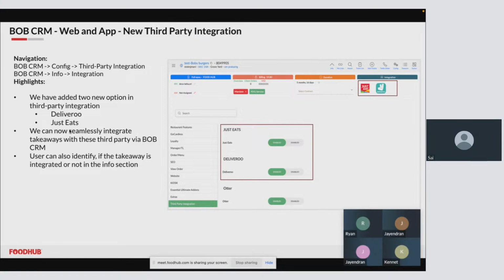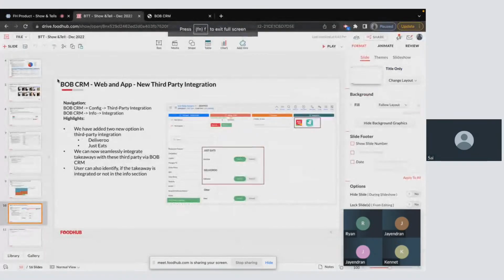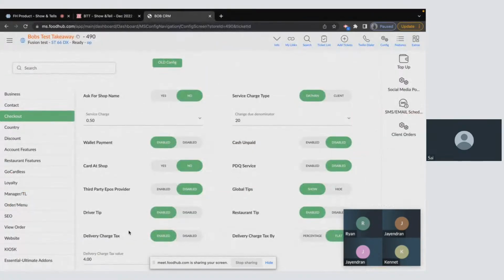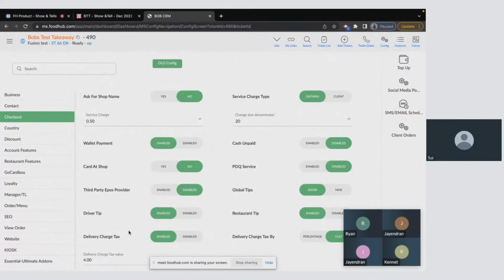To add a note on delivery charge taxes, we have provided an option in the config checkout page to enable or disable this feature. Here, you can check it, where delivery charge taxes, and these are the configurations provided for delivery charge taxes.